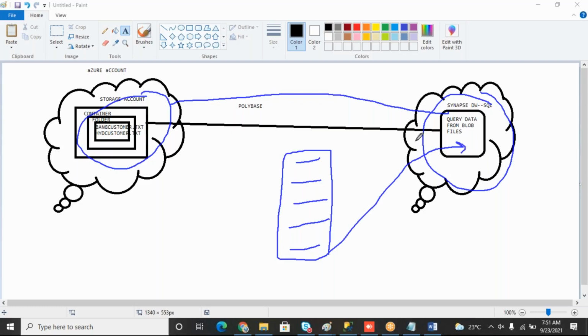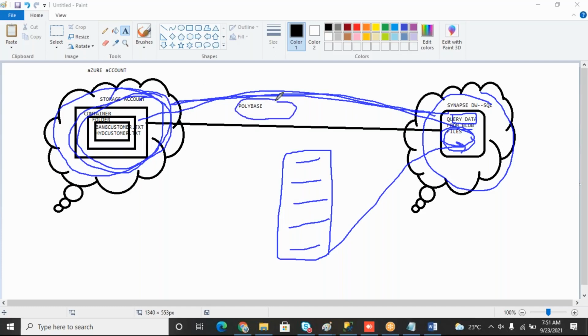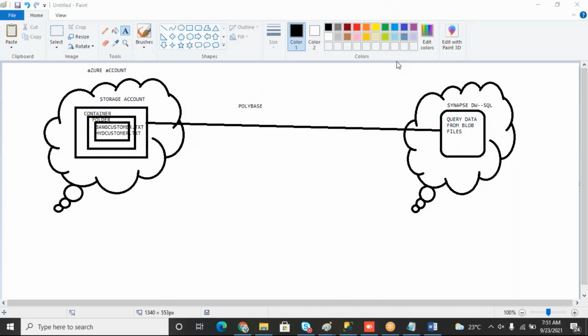Why are we doing this? Data is stored in blob storage, inside the storage account, and we want to write SQL queries on top of this data. Generally, we write SQL queries on data stored inside Synapse SQL. But now the data is available in another place, in files. How do we query the data from the files? Querying data stored in an external data source is called PolyBase.